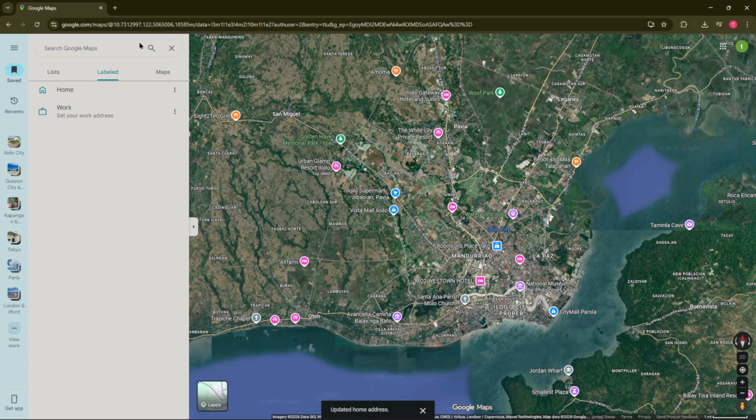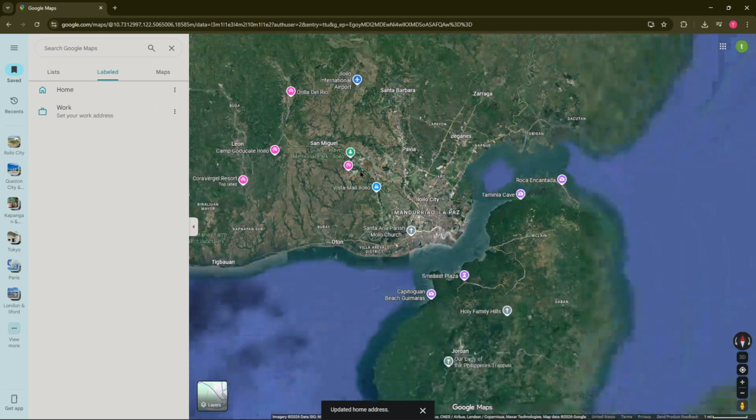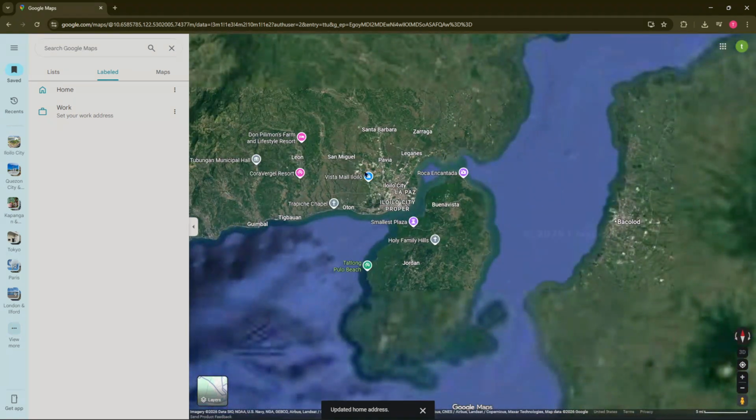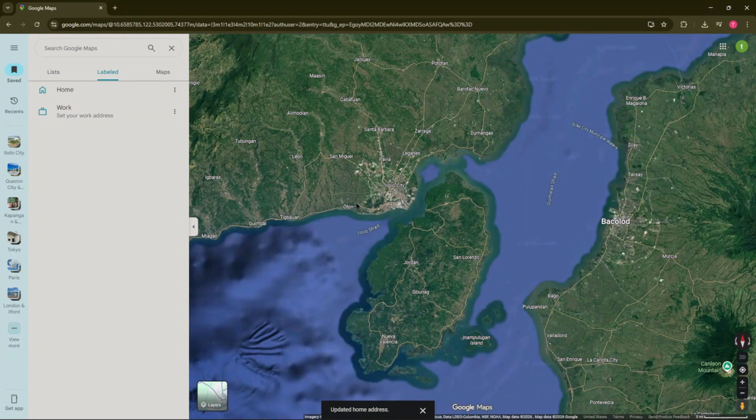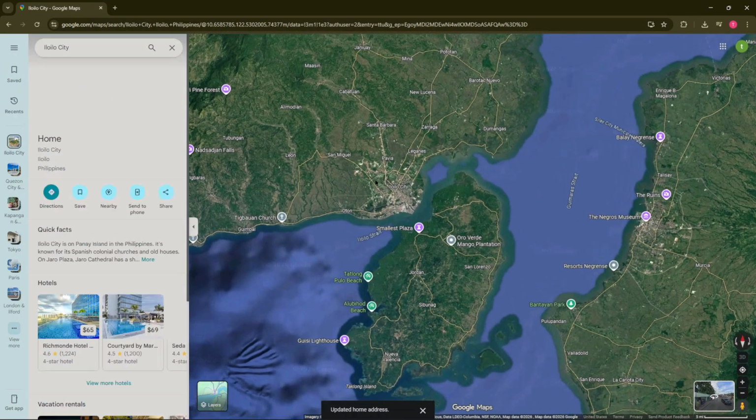When everything looks correct, tap Save to apply the changes. That's it, your home is now set. From now on, you can simply type home into the search bar, ask your assistant to navigate home, or let Maps use home in commute estimates and shortcuts.